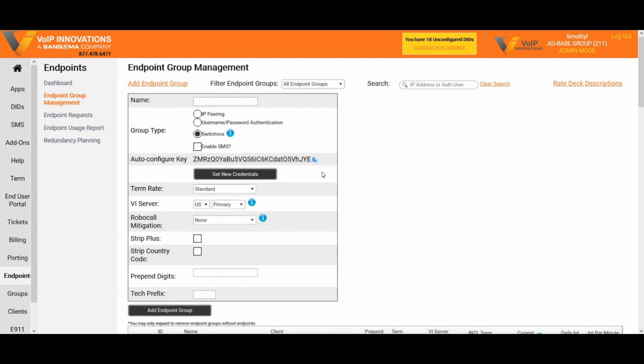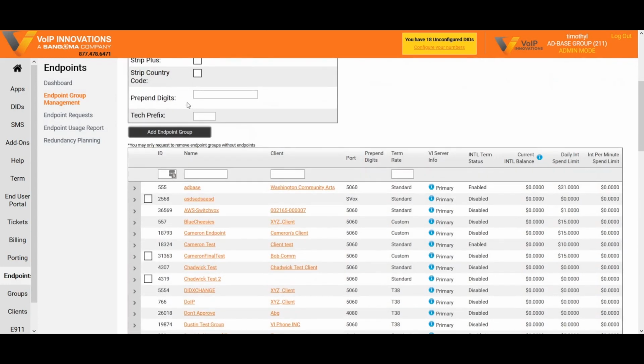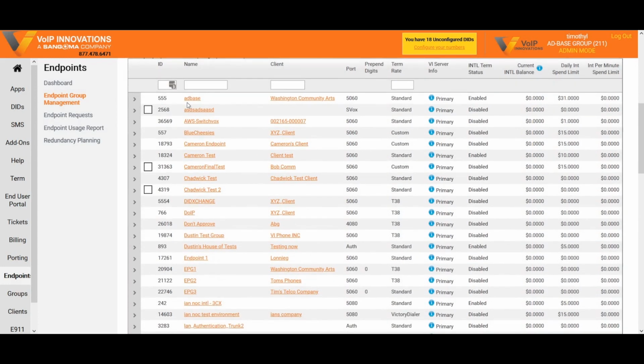In addition to configuring the voice connection, it will also integrate SMS traffic in the Switchbox and allow customers to send and receive SMS through their Switchbox clients. Customers have either the option to configure a single IP address that their customers connect to for sending and receiving traffic, or they can set up each of their customers to speak directly with VI.